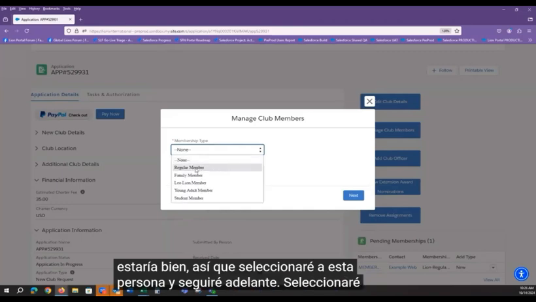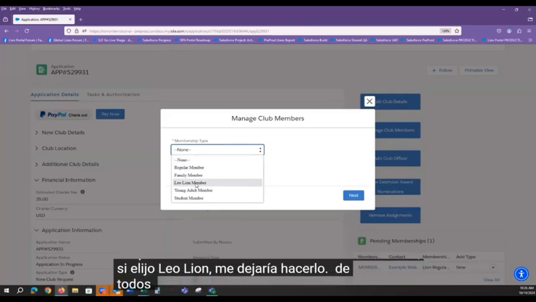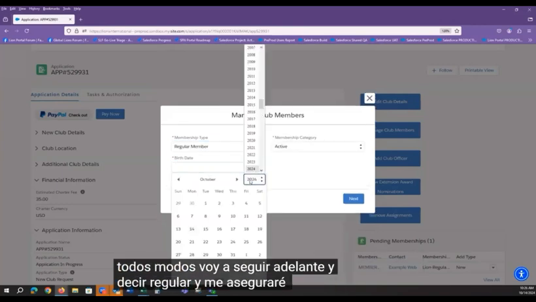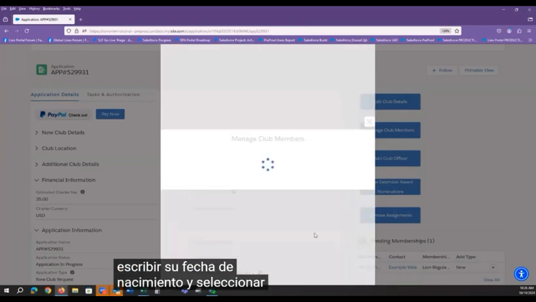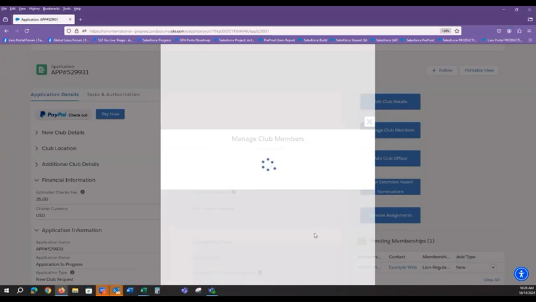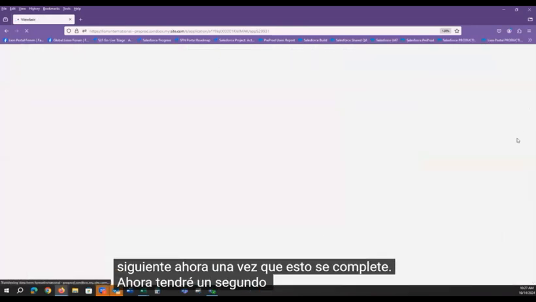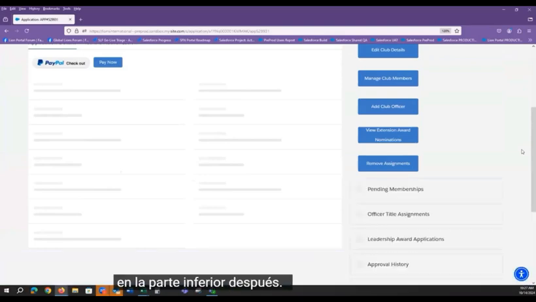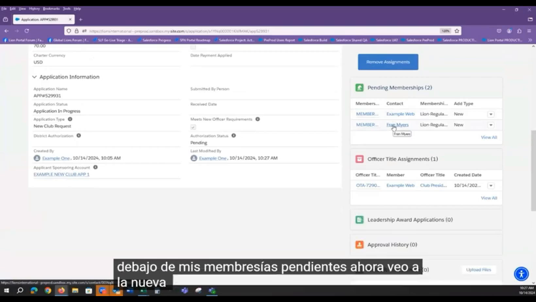I will select the membership type again. As I mentioned, if I picked Leo Lion, it would let me do that anyway. I'm going to go ahead and say regular, and I'm going to make sure I type in their date of birth and select next. Now, once this completes, I will now have a second member that I transferred in at the bottom after it refreshes. So under my pending memberships, I now see the new person I added.